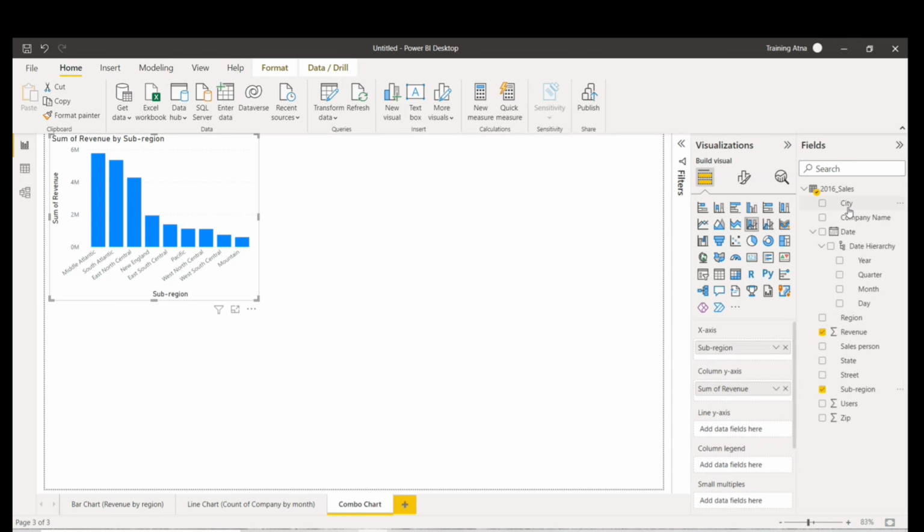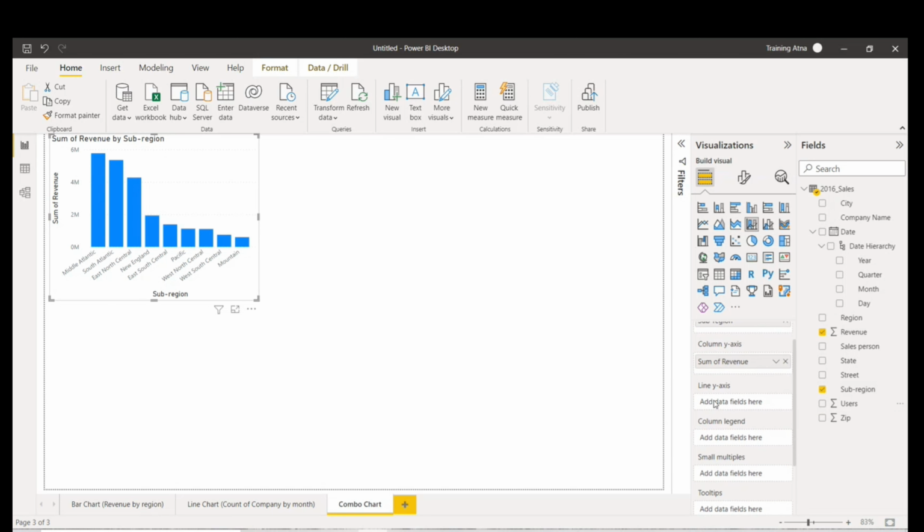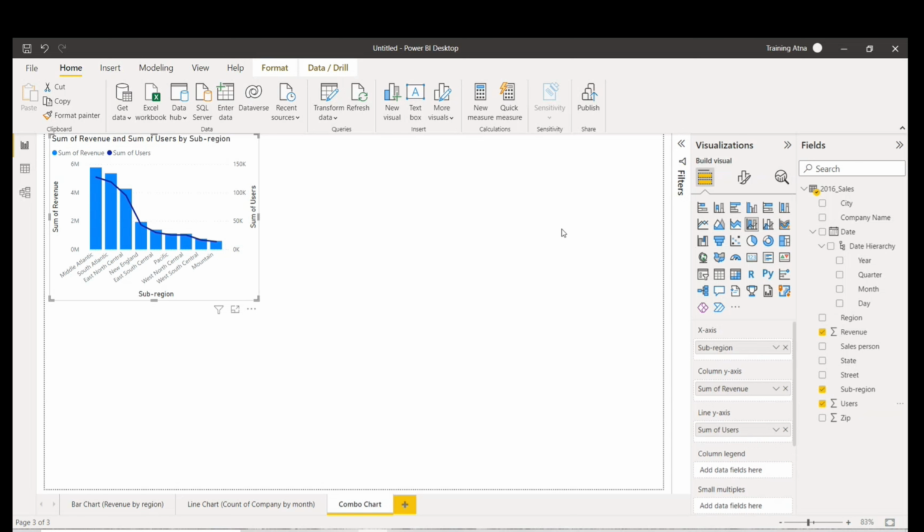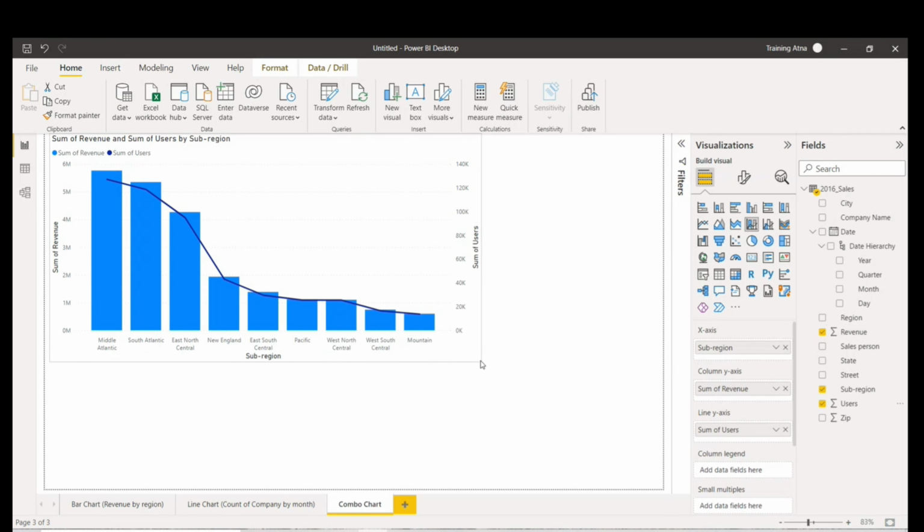Okay, and we have users here. So we will drag the users to the line y. Here you can see in the line y axis I have dragged and dropped the users. So it is showing, for that sub-region, what the total revenue is and how many users we have, the sum of the users in that particular region.